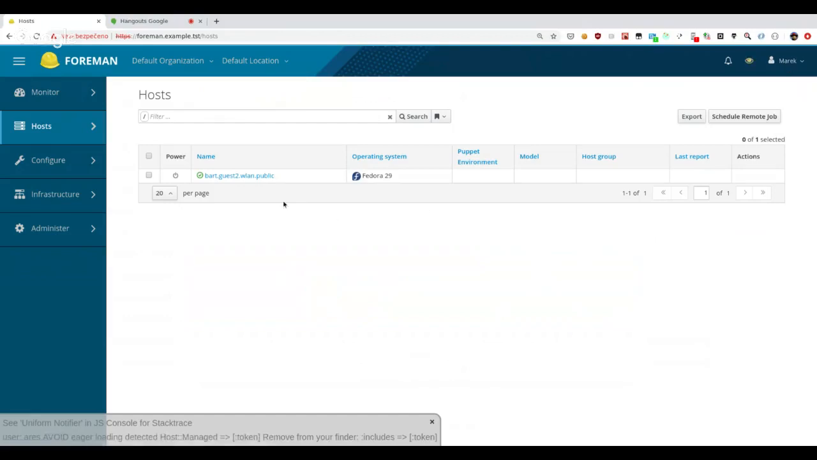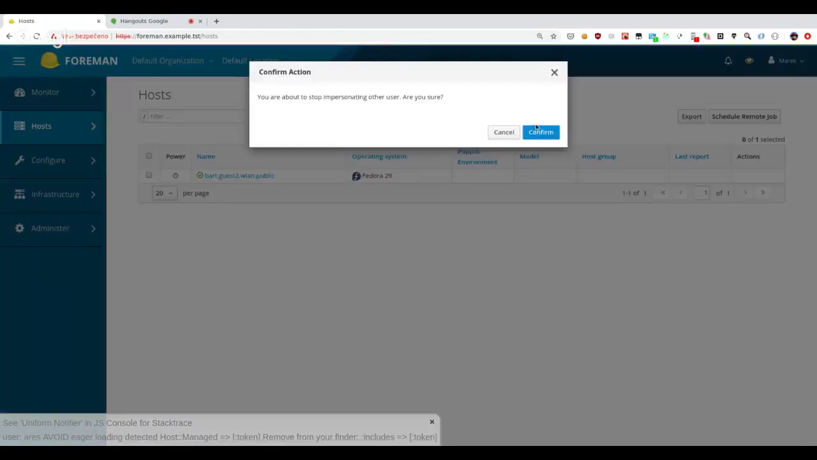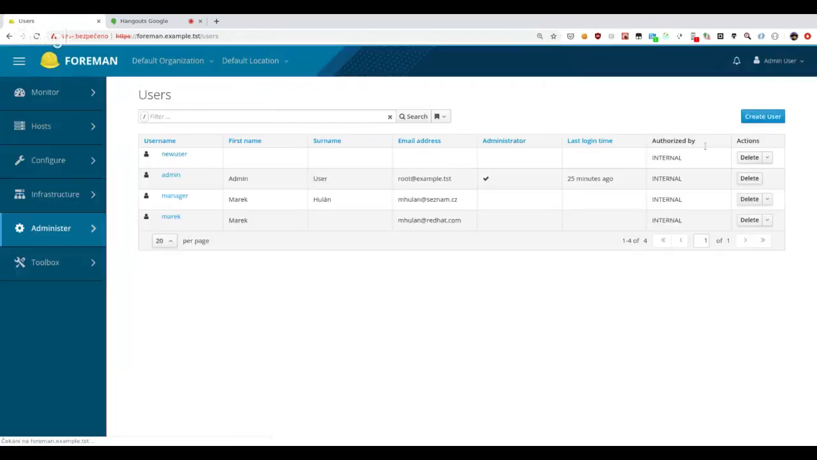So as you can see, I don't see all the menu items here. I don't see actions because this user only has viewer permission. Now, if I want to go back, I just click on this icon. I need to confirm I want to stop the impersonation, and then I'm back as admin user.